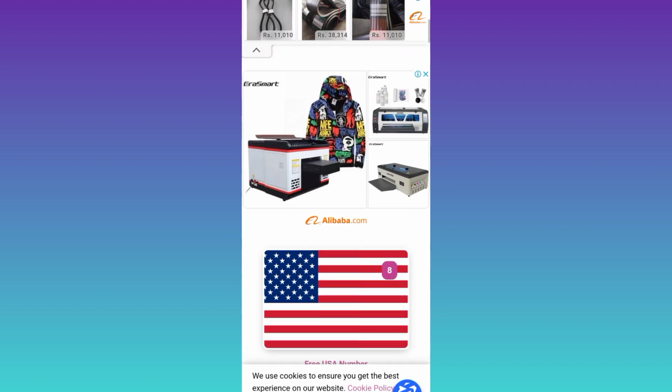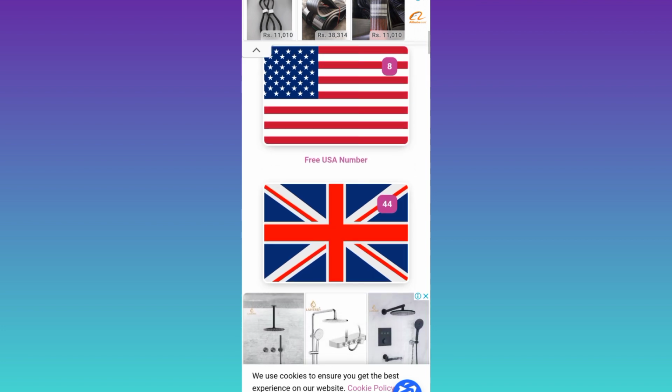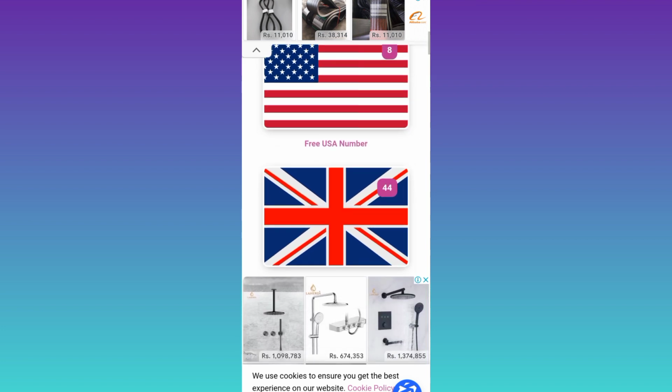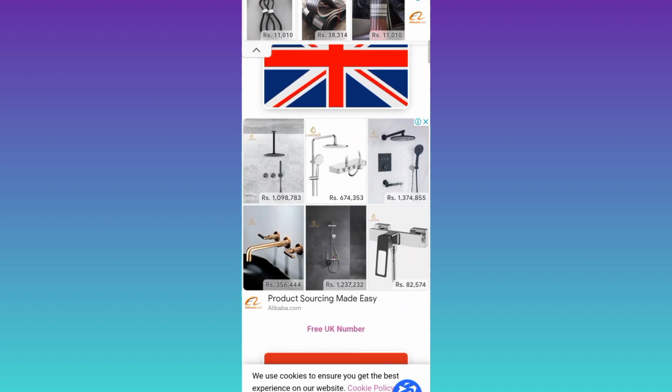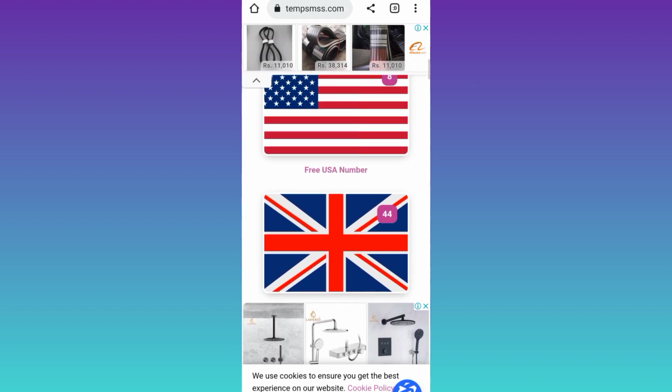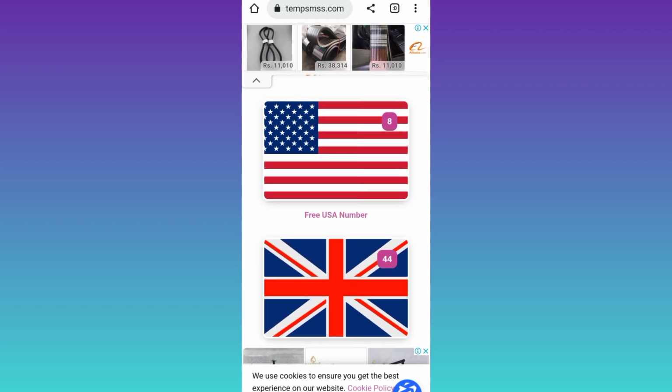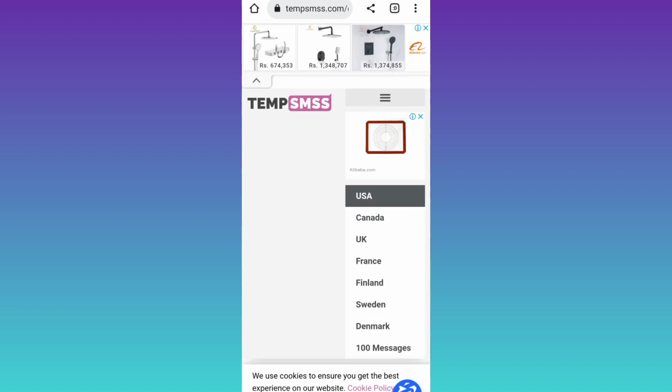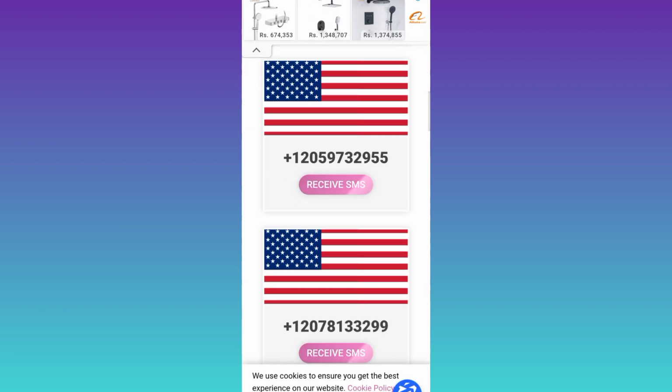So here you will see some country flags. These are the countries of which you can use the number to create your fake WhatsApp account. So select any country. I'll go with USA. So I'll click on this free USA number option. Once again scroll down. And these are the numbers that you can use to create your fake WhatsApp account.